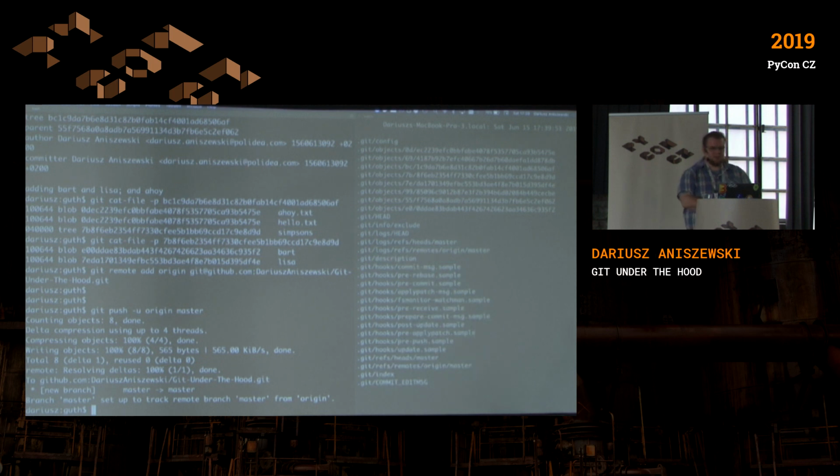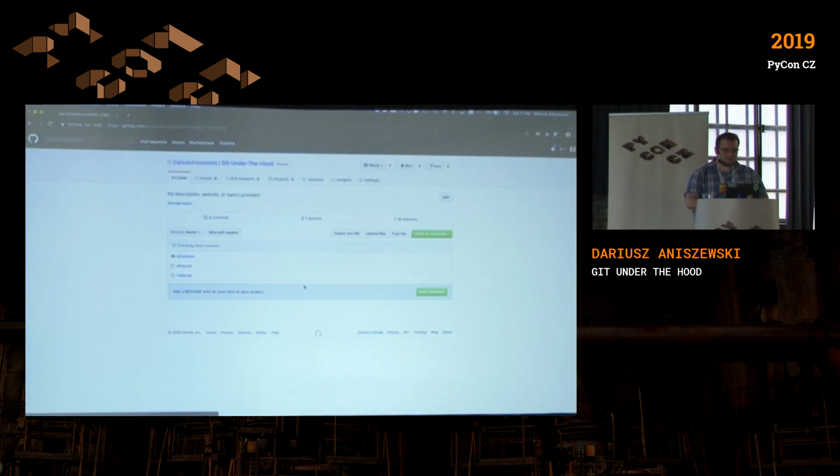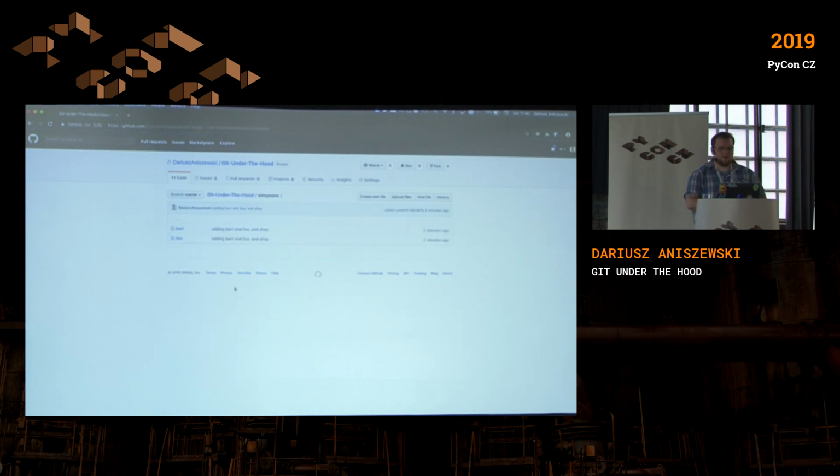We see that no other object has been created because nothing has changed within the directory. And if we now go here and refresh it, we will have basically what we had locally. So we have 2 files, and we have a directory which also had a file.